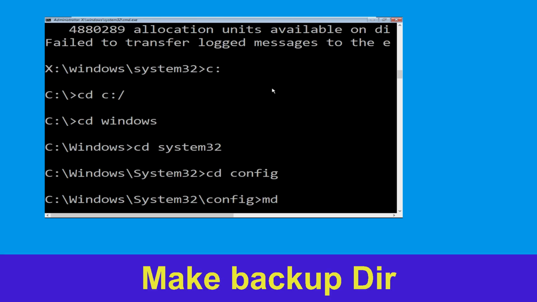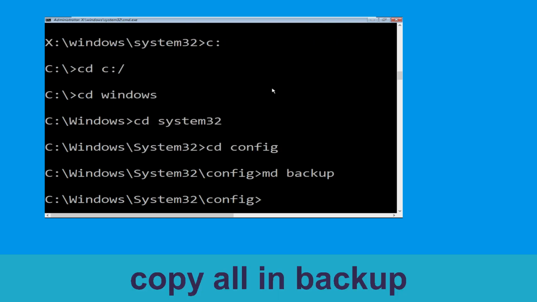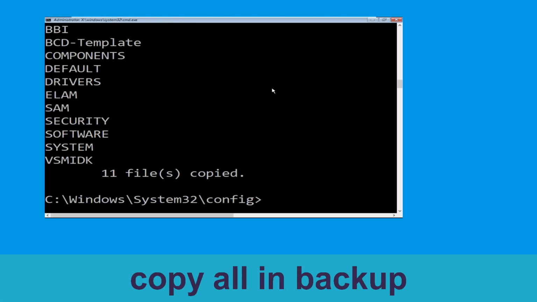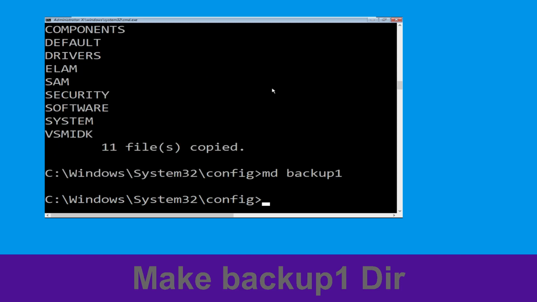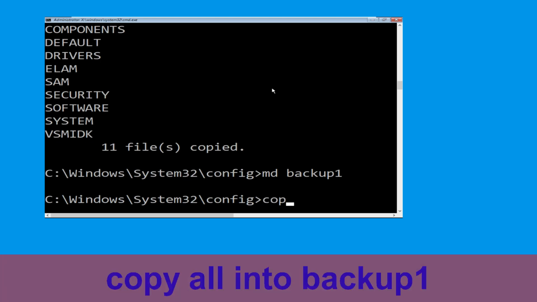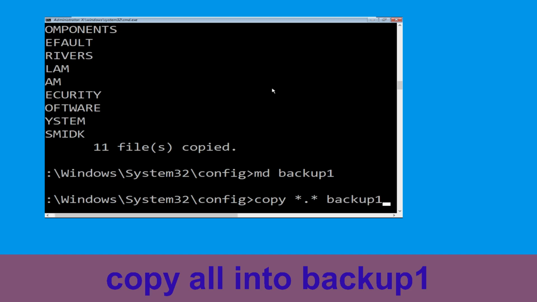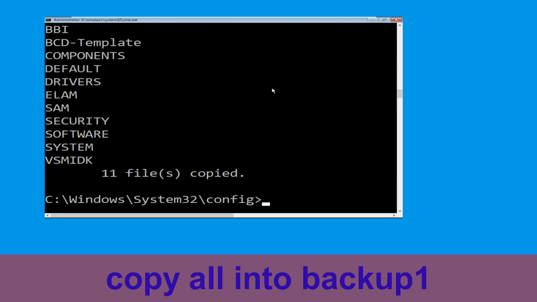Now type md backup and simply hit enter. Now type copy * backup and simply hit enter to execute the command. Now execute this command. Type md backup1, then hit enter. Now execute this command carefully. Type in copy * backup1, then simply hit enter to execute the command.